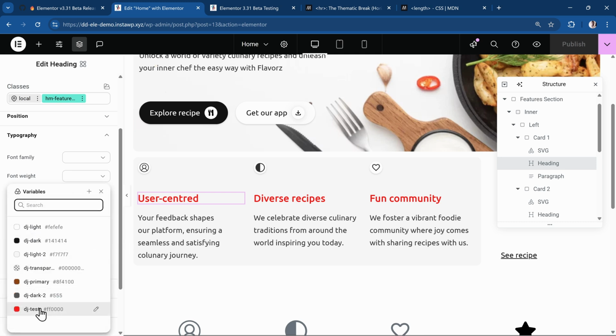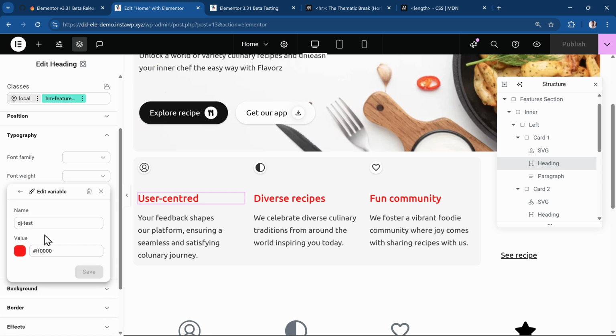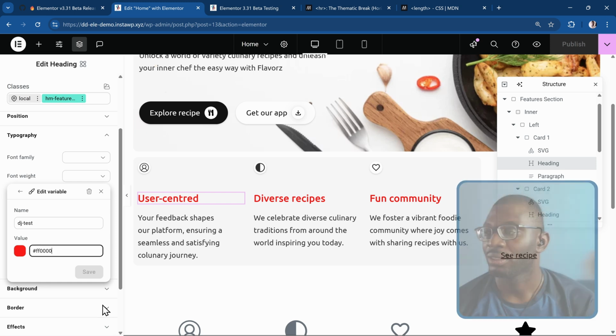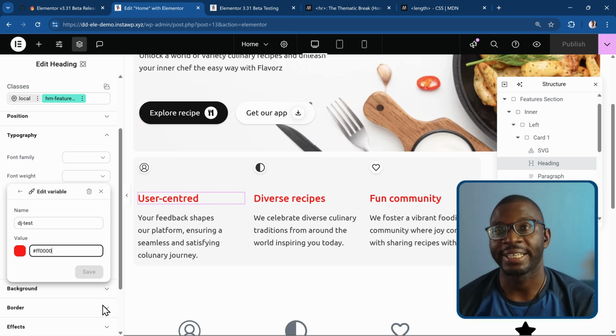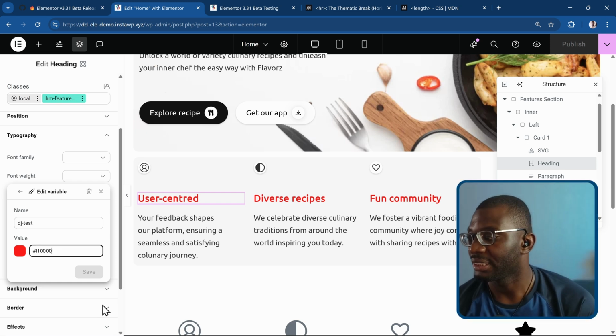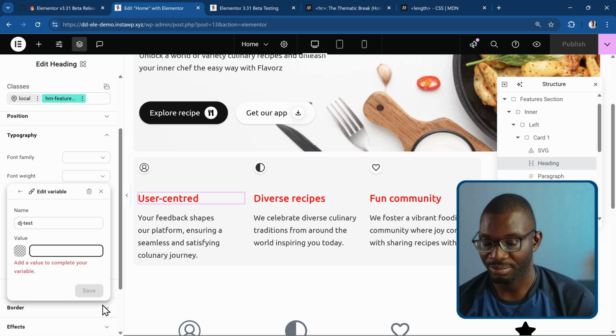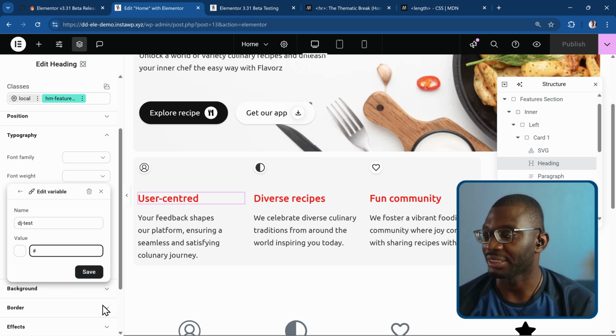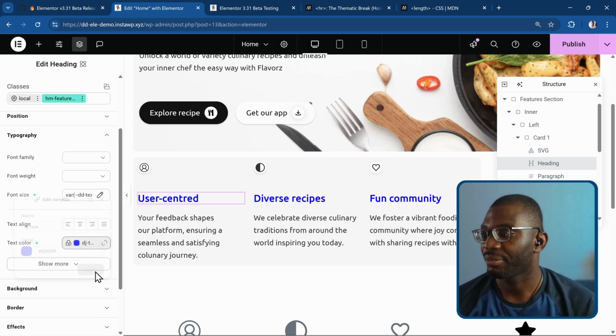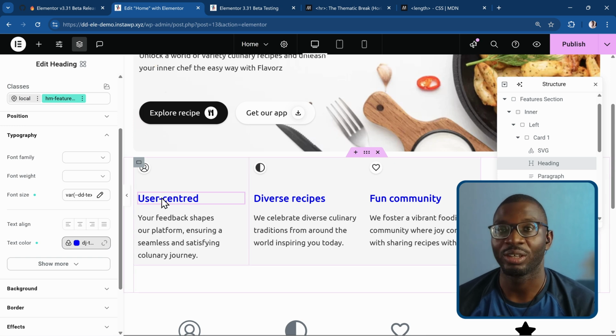Then if I hover over the variable, there's a pencil icon. When I click on that, I can now go ahead and change either the name or the value. So let's say I want to change it to something like a blue color. So let me delete the current value, and all I have to do is put in my new value. So I can say something like 0000FF, save, and that applies the global color everywhere.